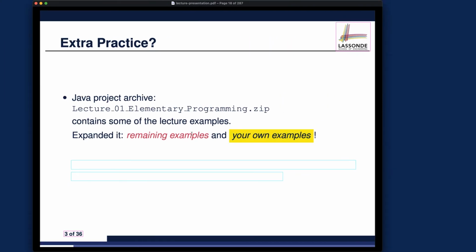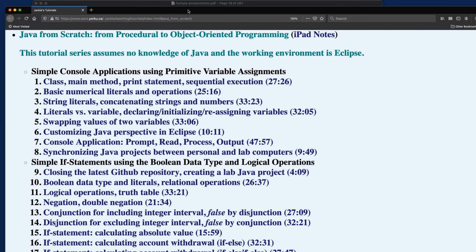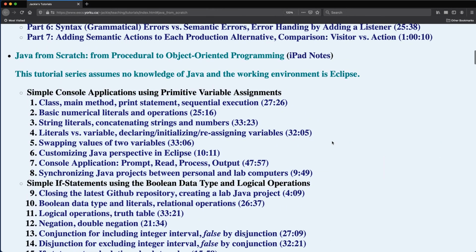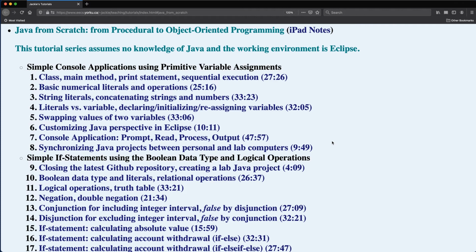I talked about the first one. What about the second one? This is a tutorial series. Let me show it to you. If you simply click on the link, you will see this long tutorial series over here. This is a complete tutorial series to teach you Java from scratch. I created this series for your fellow students in EECS1021 from the engineering side in winter 2019. It's been 2 years, yes, but all the Java concepts and knowledge are still applicable.